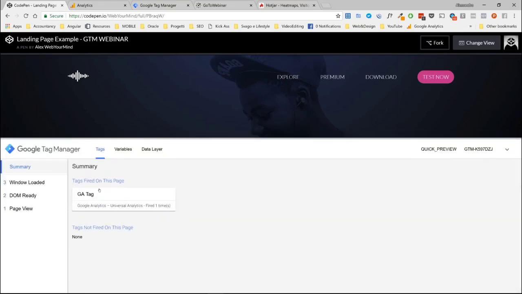Here I have a summary of the tags that fired on the page. And what you see on the left are 3 events. And they are ordered by the time when those events happened. The first event that happens is window loaded. So the actual browser page loaded, and we have the window loaded event. DOM ready is when all the elements are ready to be rendered on the screen. This is more technical. But the one we are interested in is page view, when the actual user has seen all the elements he was supposed to see. And it's called page view.